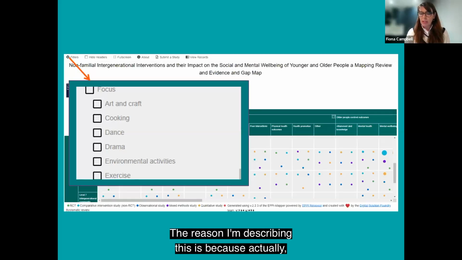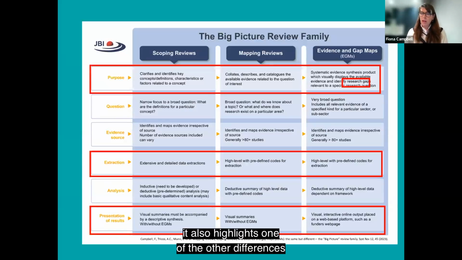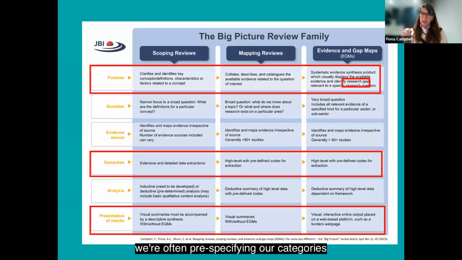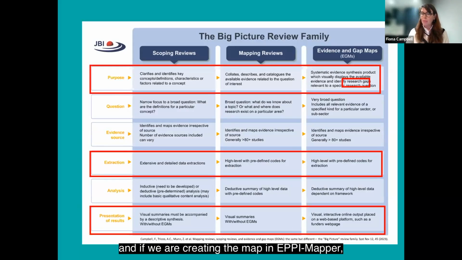The reason I'm describing this is because it also highlights one of the other differences, and that's in the type of data that we're extracting. So in an evidence gap map, in a mapping review, we're often pre-specifying our categories, that they will be discrete categories and the data will be coded into them. For an evidence gap map, we'll develop a coding tool, and if we're creating the map in EpiMapper, it will be a coding tool in EpiReviewer, but we have very defined categories.